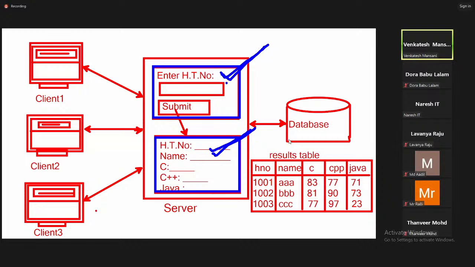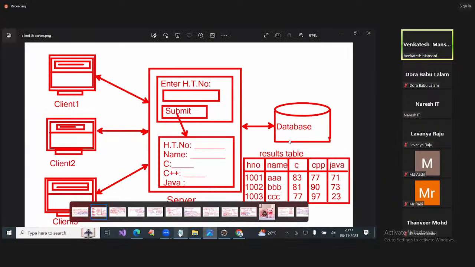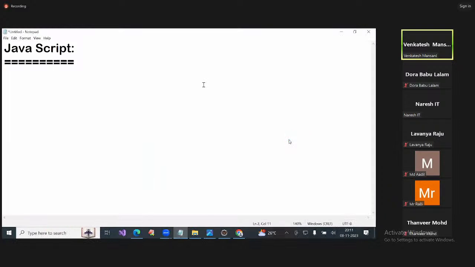But what are you going to learn here? Client side or server side? That client side JavaScript I'll cover. Got it? So what you are going to learn here is client side JavaScript. First of all, here you observe JavaScript.